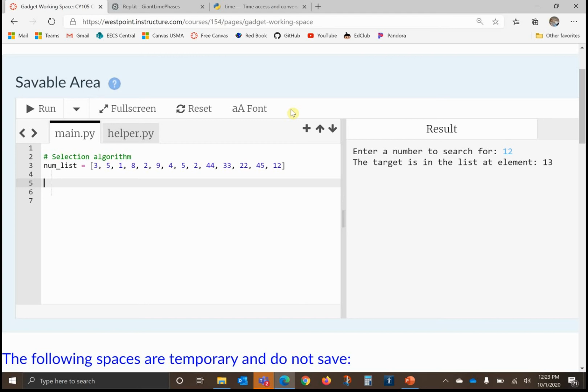Okay, so what I have here, I'm in the gadget editor, and I've got a list of numbers. And these numbers I just made up. They're random numbers. I believe there's 14 of them. We want to write a simple program where we ask the user for a number, and then we're going to tell the user whether that number is in the list or not.